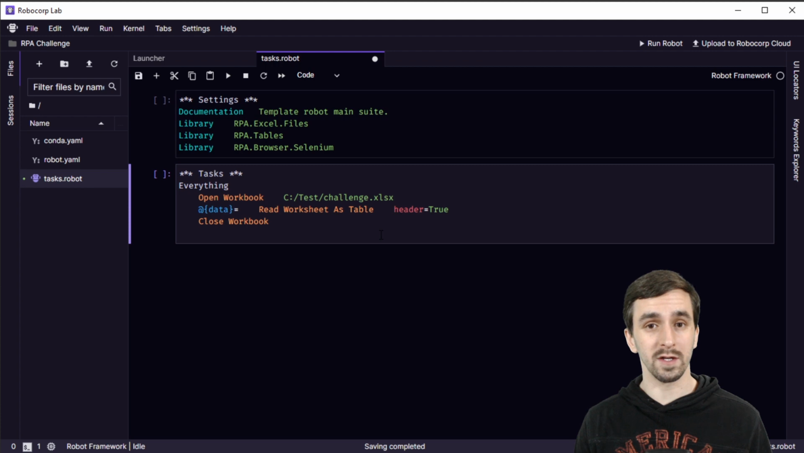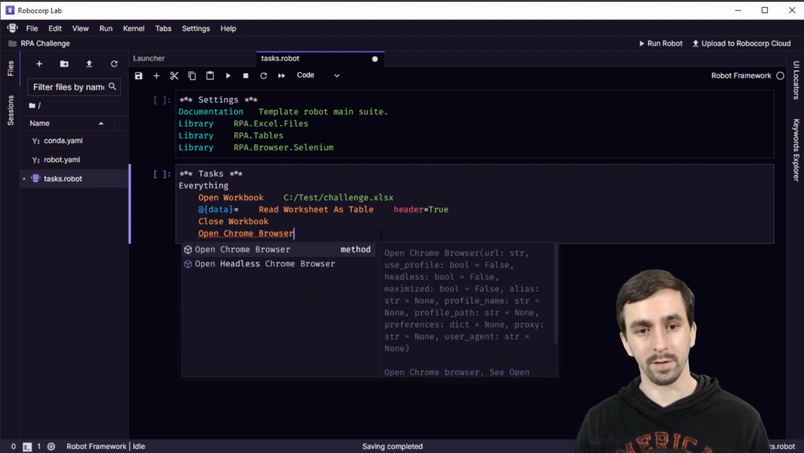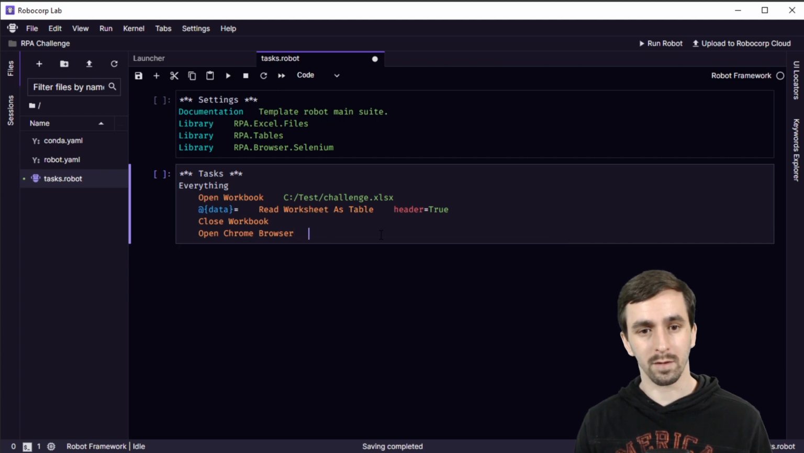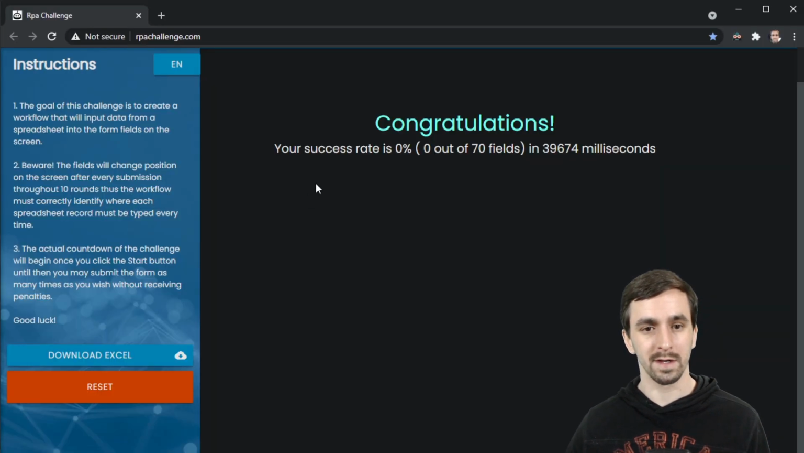So next we can open the Chrome browser. So let's do Open Chrome Browser, four spaces, and we'll type http://rpachallenge.com. And then once that's open, you're going to love this one. I need to click the start button. Let me go back over and show you this.